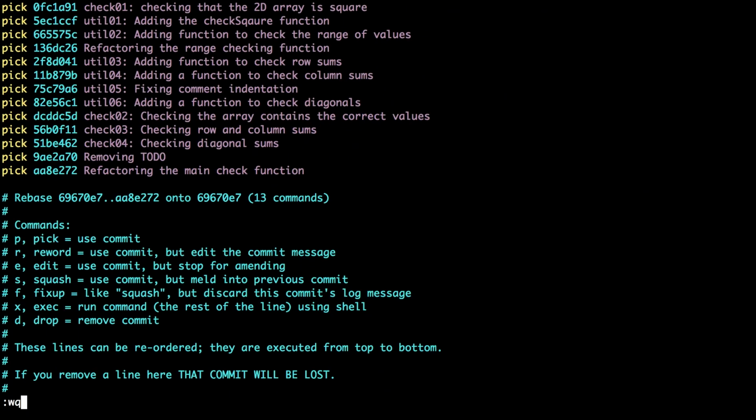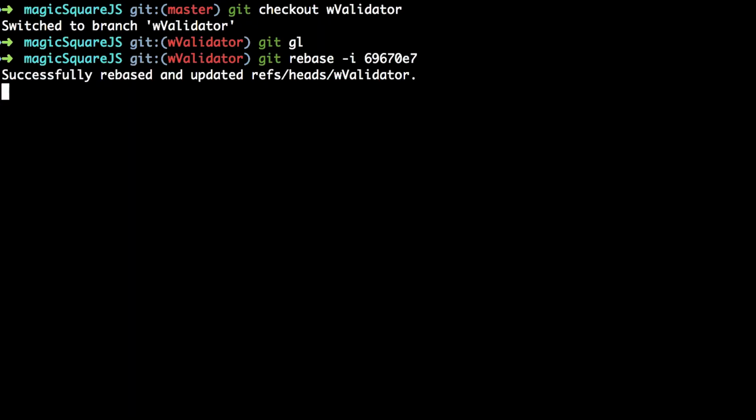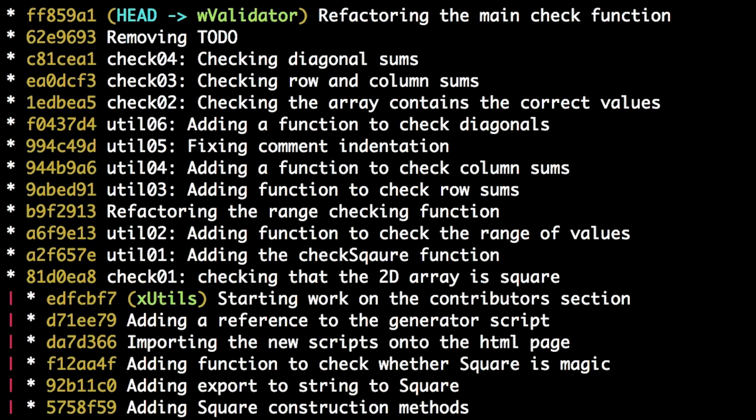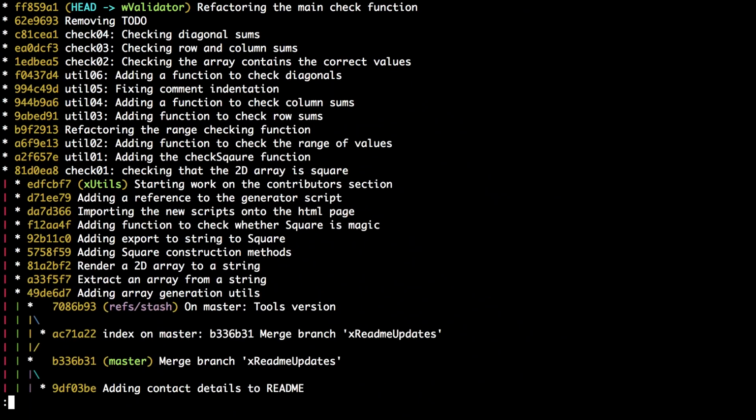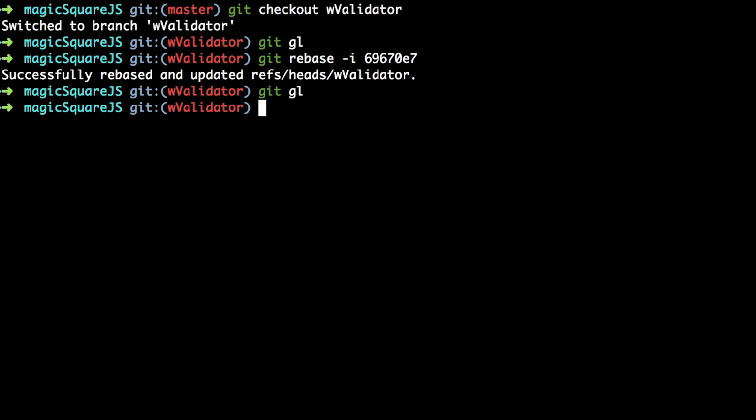Save and quit that file and the rebase will run. You can see that scrolling through, and then if I run git gl, you'll see those commits have now been reordered. You've got check01 right at the bottom, and then you've got all of your util commits as a nice block, and then the remaining check commits. I want to squash those now into a single util commit, and to do that I'm going to use the same rebase command, so git rebase -i and then that same hash.